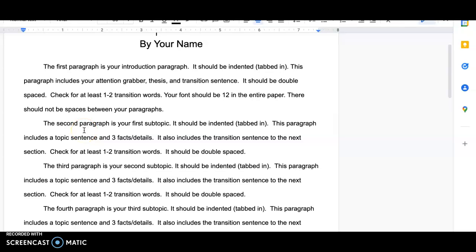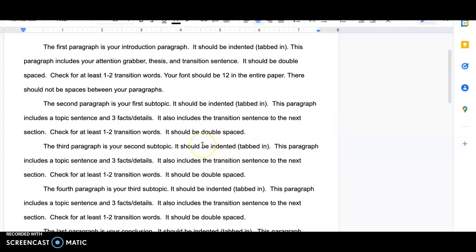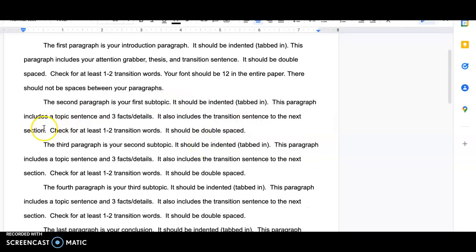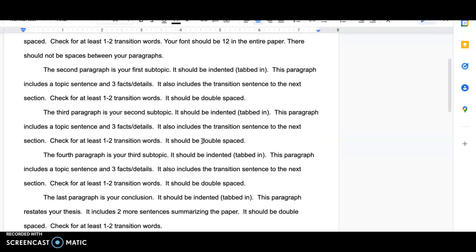Notice how there's not a title for that paragraph. When we're writing a research paper, we don't put titles in our sections. So we don't say subtopic 2 or whatever, because your topic sentence should explain what that is. So the second paragraph is your first subtopic, so that information should be indented or tabbed in. The paragraph includes a topic sentence and your 3 facts or details. It also includes a transition sentence to the next section. Check for at least 1 to 2 transition words, and it should be double-spaced.